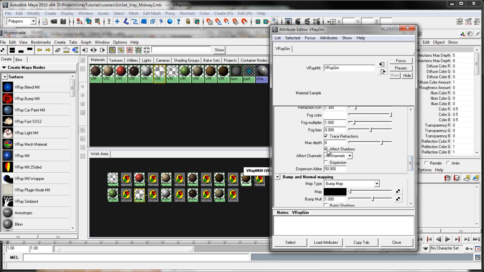Remember, effect shadows, that's for lighting. But this effect channels function will affect all channels and all render elements. If you select it, set it to all channels, then the render elements and material IDs will all be refracted properly. If you do not set this, if you have it set to color only, then our multi-mats will not work. So that's the importance of that setting.